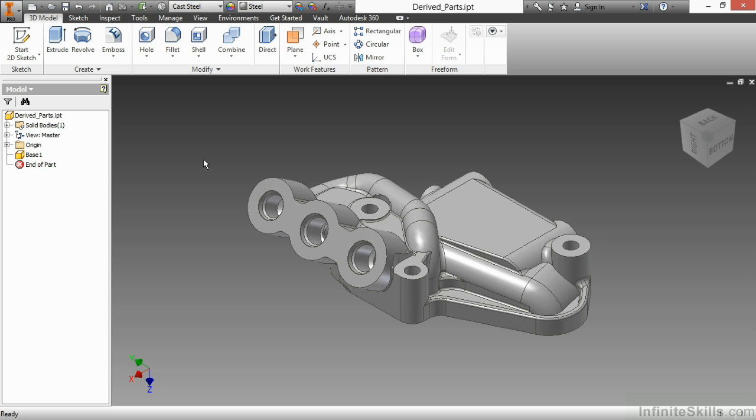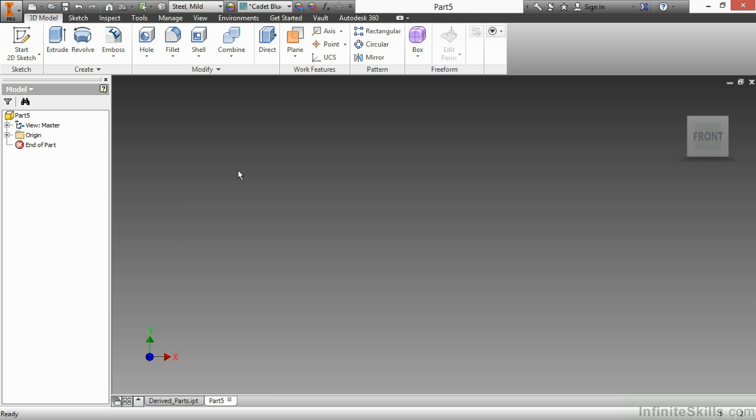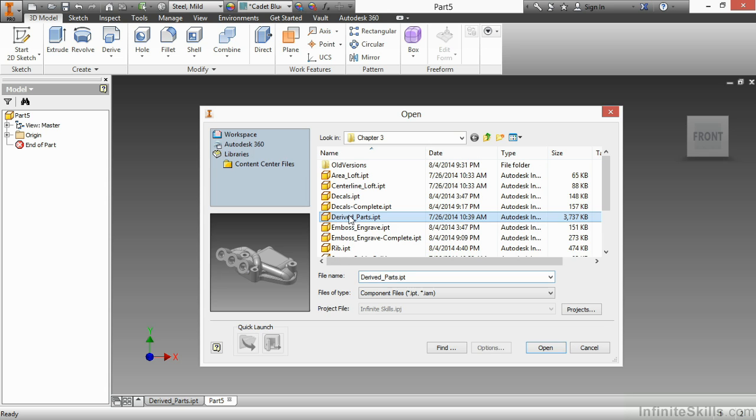So here I have the derived parts IPT, and this is going to be my master in this scenario. What I'm going to do is actually nothing in here right now. What I'm going to do is start a new part file. And here I'll use a millimeter part, just a blank template. And the first thing I'll do, instead of creating a new sketch, is actually derive in that file. So I'll go up here to my flyout with all my additional modeling tools, and I'm going to choose Derive. Here I'll find the derived parts IPT in my working files directory and choose Open.